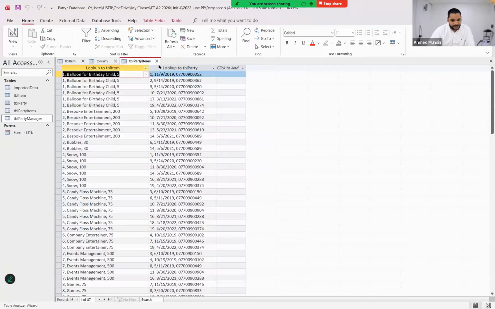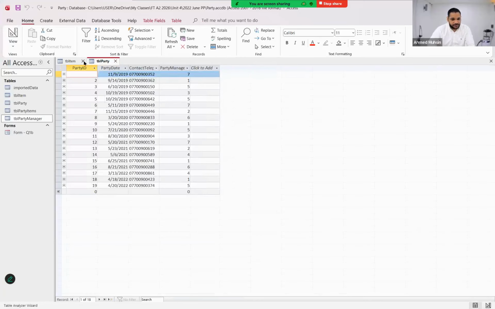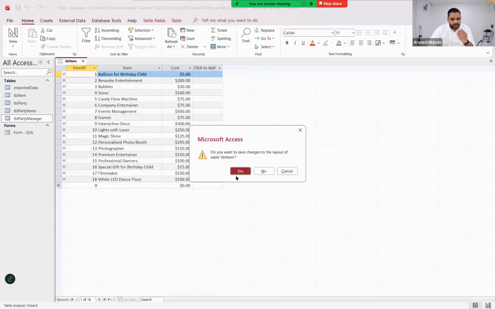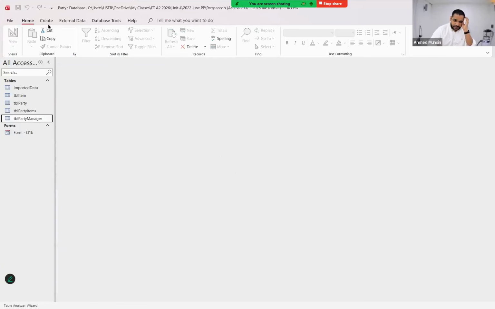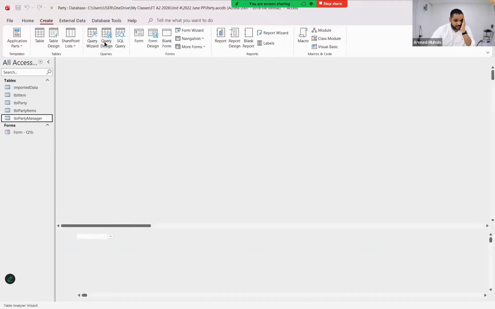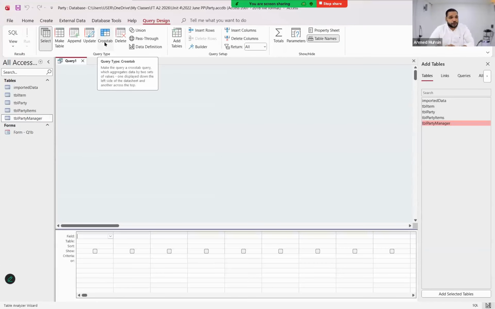I'm going to close all my tables first. I don't want tables to be open. Close all my tables, save changes. I'm going to come and say create query design. Now what table am I going to refer to?